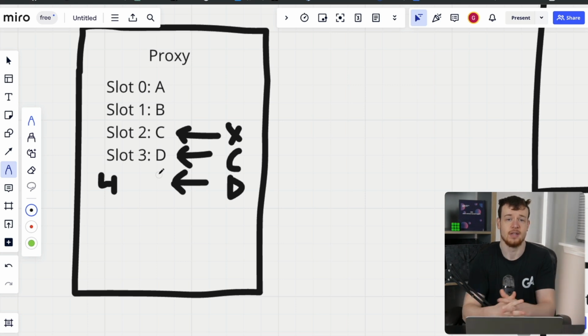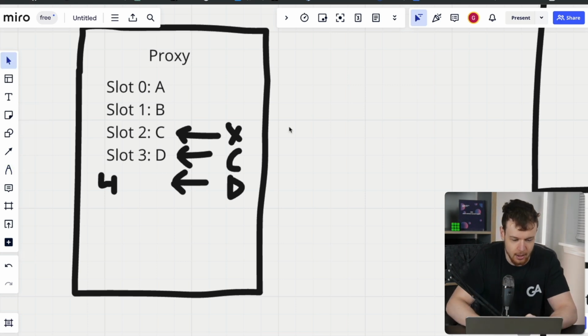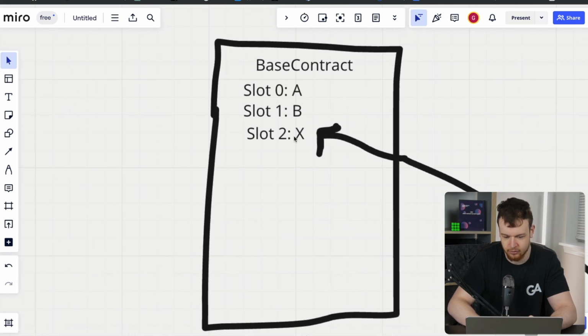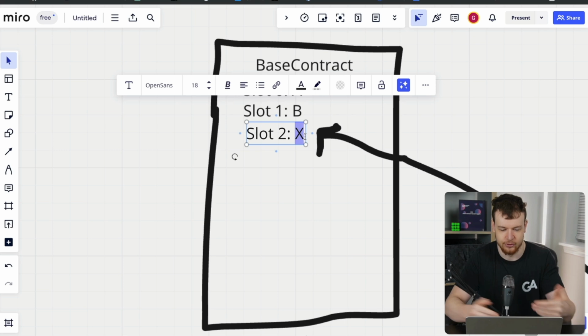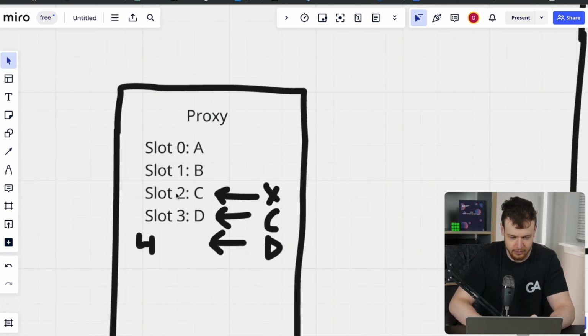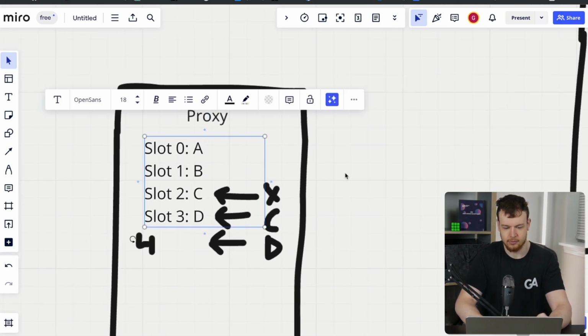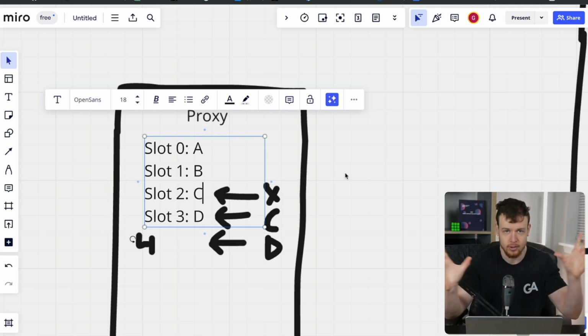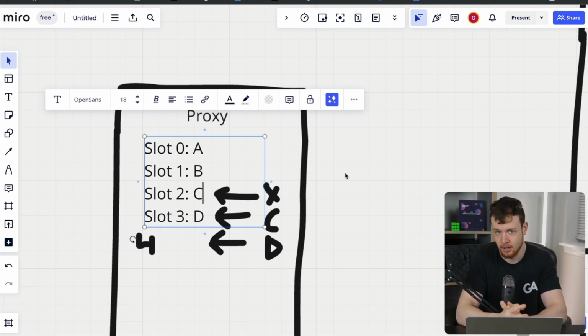And so this is an issue, because when we read the value of X in this base contract for the implementation logic, we're going to go to slot 2. We're going to see what is the value of slot 2. Well, initially it's going to be the value of C that was left in there. So we're reading the value of C for X, which are 2 completely different variables. And this almost always will cause some sort of critical logical error in the smart contract system.